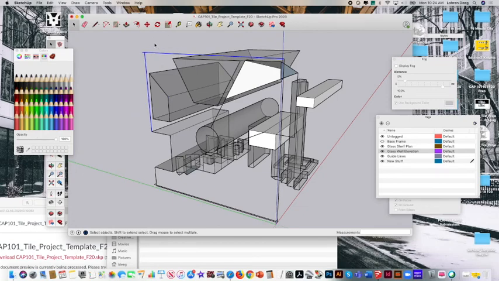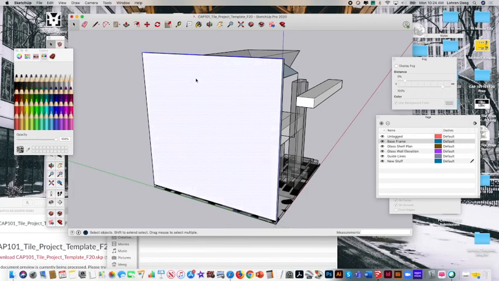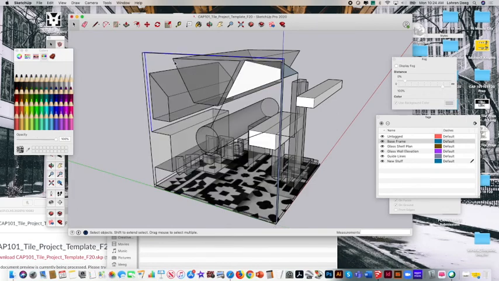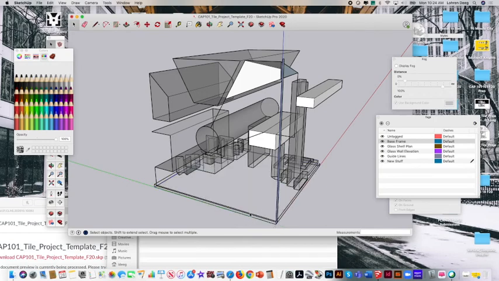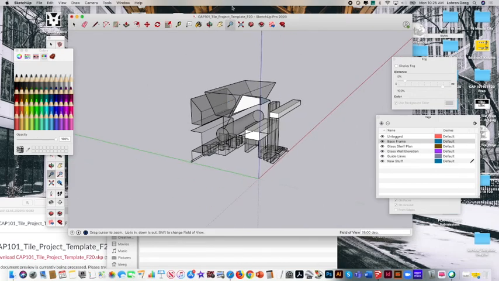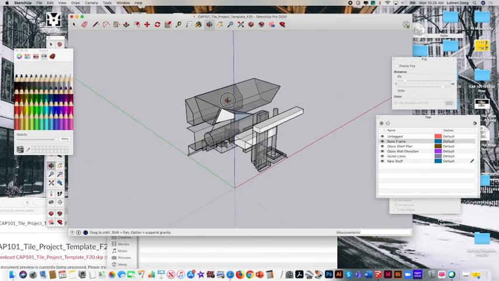Just start cleaning up some stuff here. Got to make sure all of the layers are turned on. Get rid of that, get rid of that, get rid of that. Because it reaches a point when you will not need everything. So either isolate it on its own layer or you can delete it entirely. And then I'll zoom out just so I can get a view of everything.